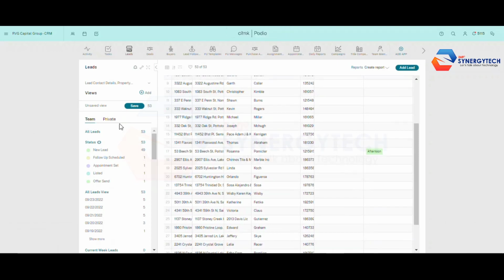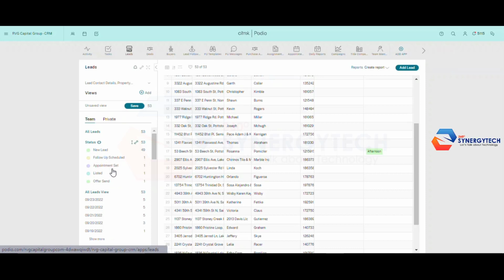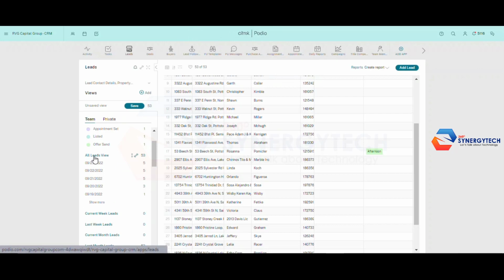Now, if you move to the side of the screen over here, these are all the filters that are available. As you can see, these are all leads, and the leads have been filtered by status: new lead, follow-up scheduled, appointment set, listed, offer sent. Moving further down, all leads viewed, these are organized by dates.